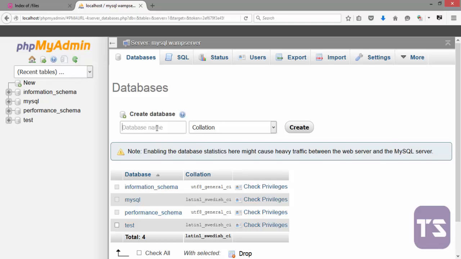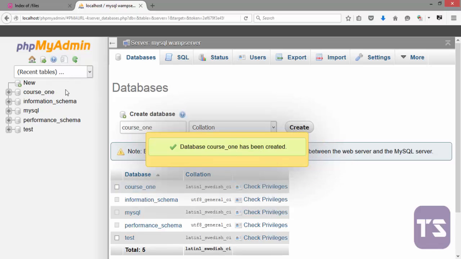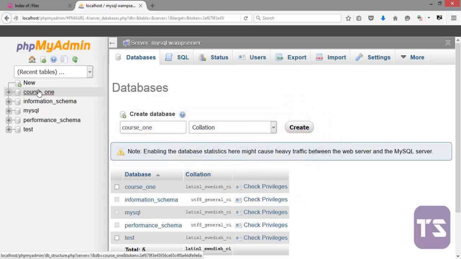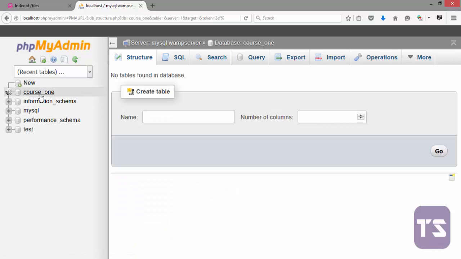Let's say our database name is course1. When you click on create, you discover that our database course1 is now created for us, and the name is there on the left panel. If you look at that, you discover that our database has no table.